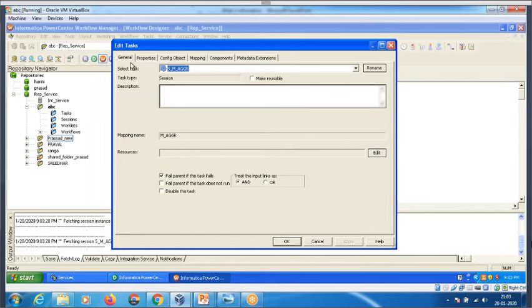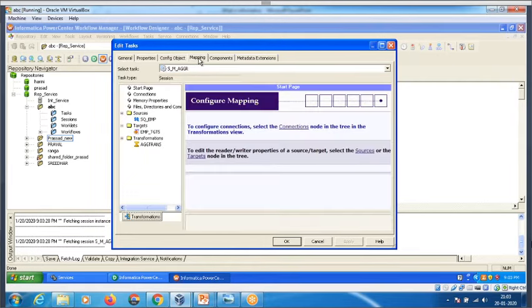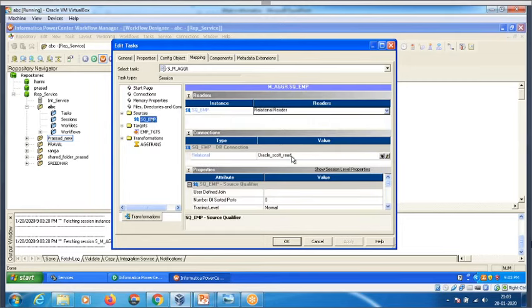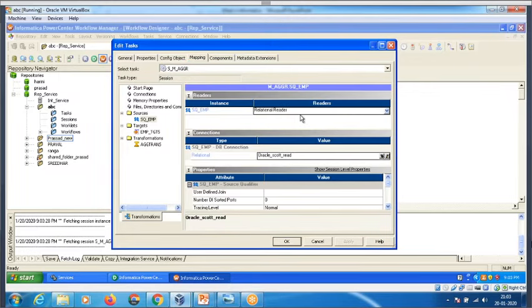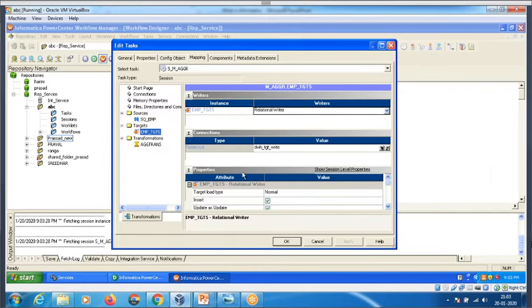See, there are many tabs: general, properties, config object, mapping tab. We can choose the mapping tab. Go to source connection. As of now, this is the correct one. If it's not, we can change it. They will share it with your team members, which are the connections we have. Similarly, the target. Even the target we also have.